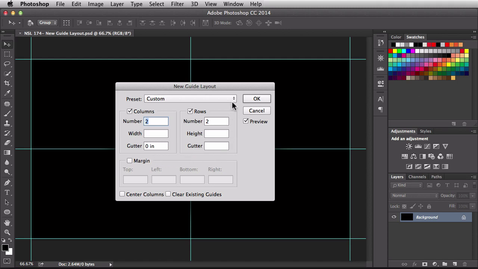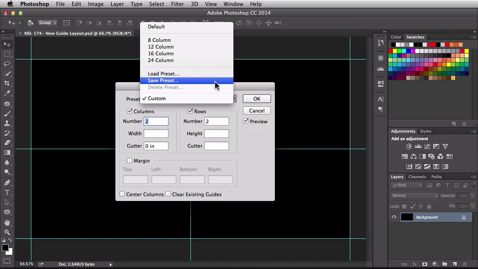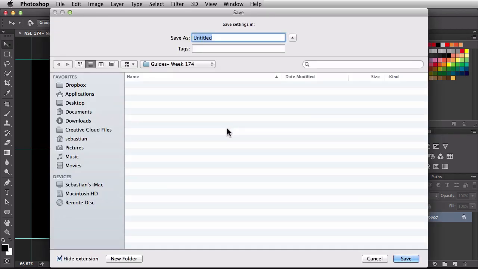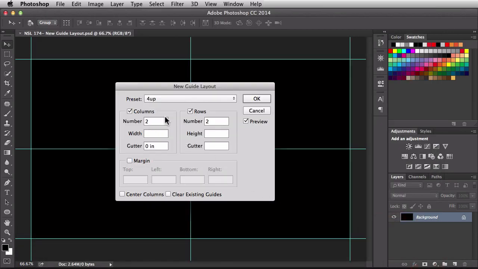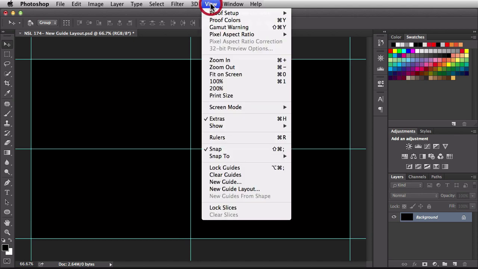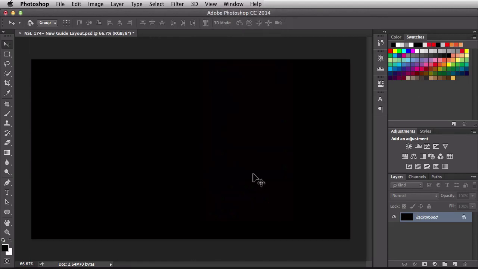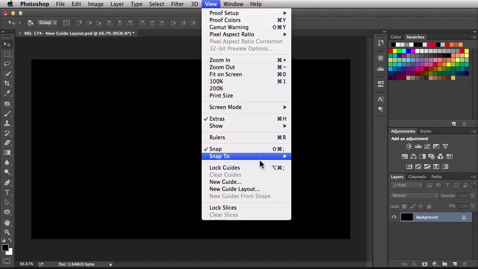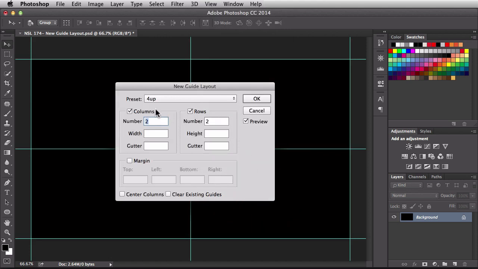Alright, so I'm going to save this guy off. I'm going to come over here, choose Save Preset. When I click on that, this pops open and I'm able to save this off. I'm going to give it a name of, let's say, 4 up. That way I get a good idea of what's going on. Alright, save. 4 up, click OK. There you go. So now this is just a quick way to lay something out. I'm splitting up the sheet into 4 different sections here. Alright, I'm going to come back over here, View, and what I want to do is clear these guides out. Alright, View, New Guide Layout, and there you go. It's bringing up that 4 up preset that we just created.